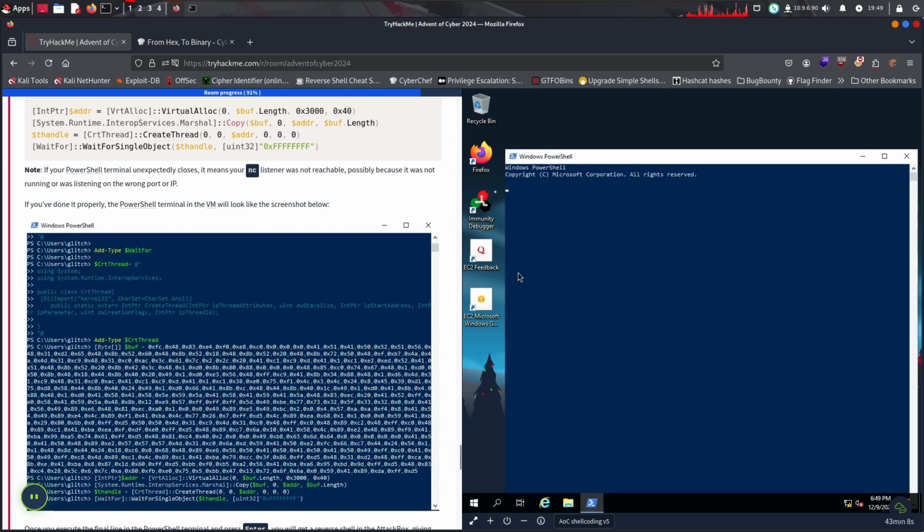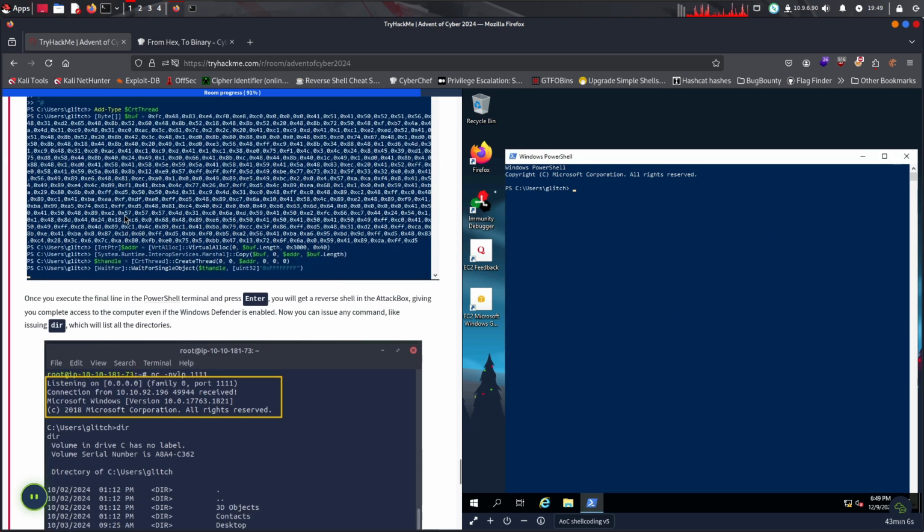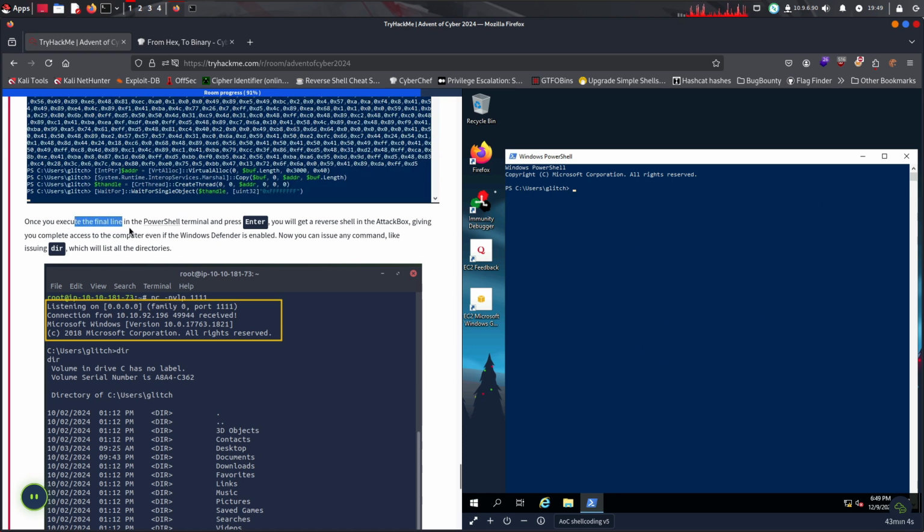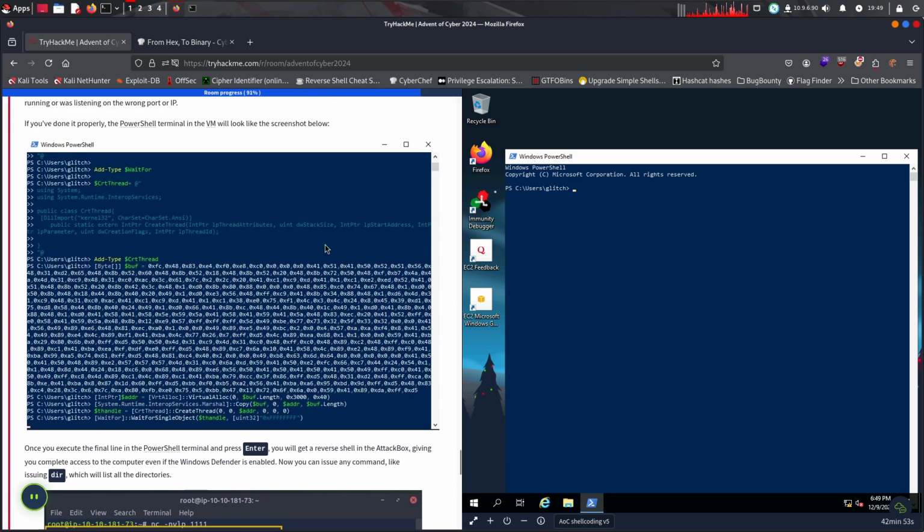Right, let's launch PowerShell. We are running as user glitch. Once you execute the final line in the PowerShell terminal and press enter, you'll get a reverse shell in the attack box, giving you complete access to the computer even if Windows Defender is enabled. Now you can issue any command like dir, which will list all the directories.